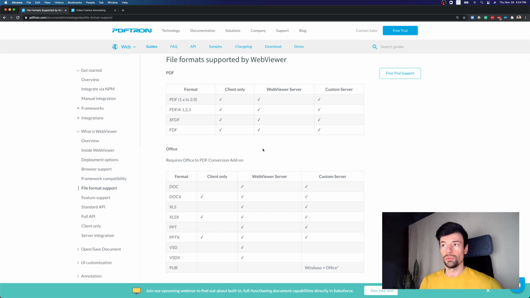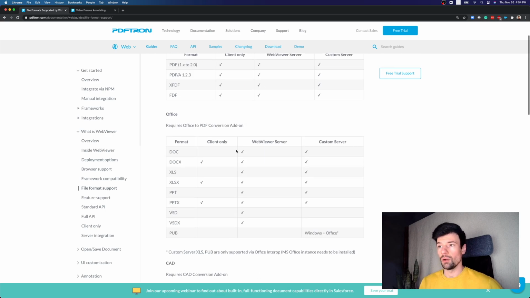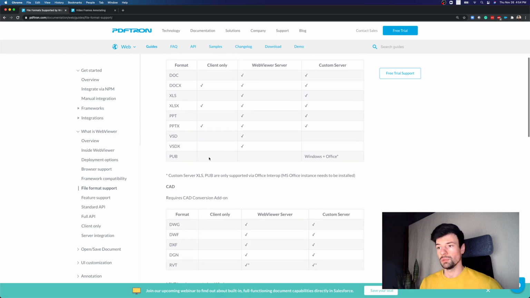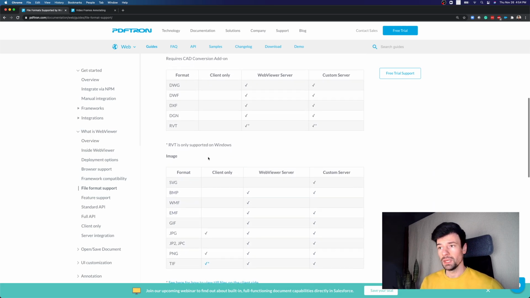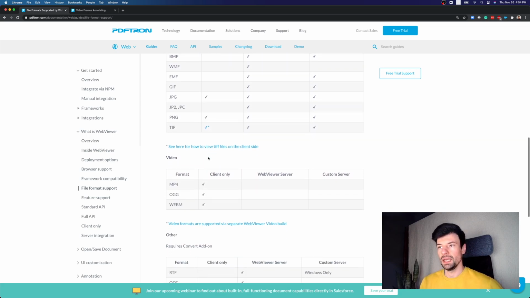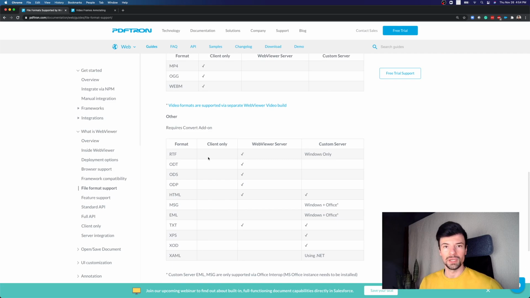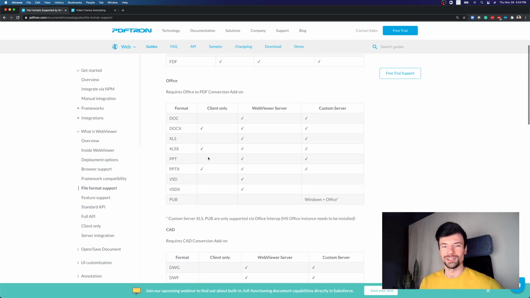Now, we support all the versions of PDF, PDF/A, XFDF and FDF. We support DOCX, XLSX, PPTX, and other Office document formats. We support CAD documents like DWG, DWF, DXF, DGN, and Revit, as well as image formats and video, and other formats that, well, didn't fit into any other categories.